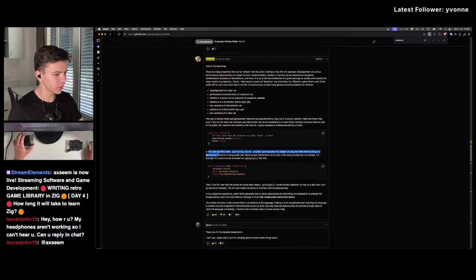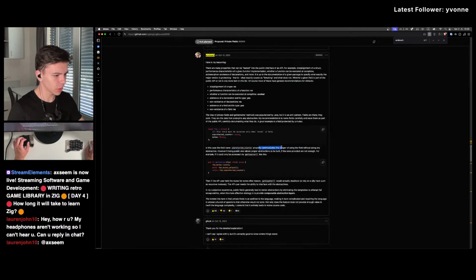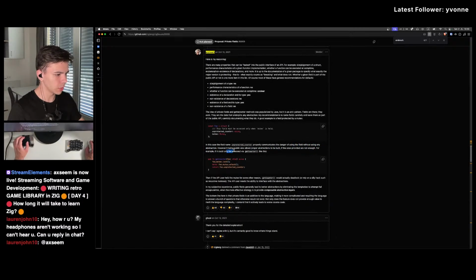In this case, the field name unprotected counter properly communicates the danger of using the field without using any abstraction. However, it being public also allows proper abstractions to be built.